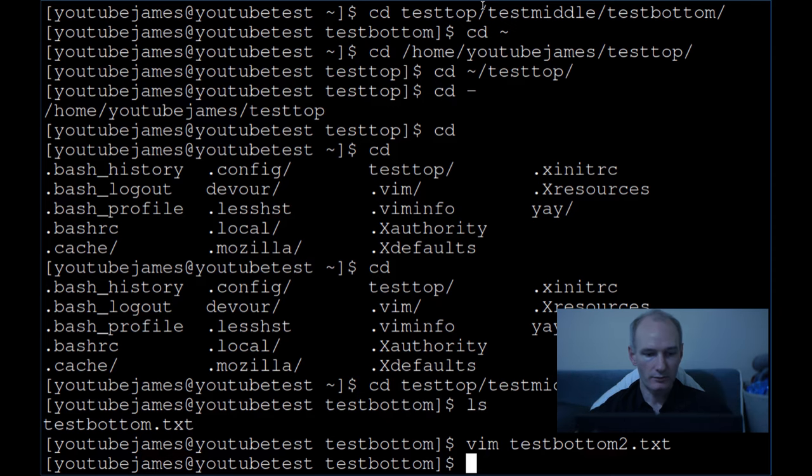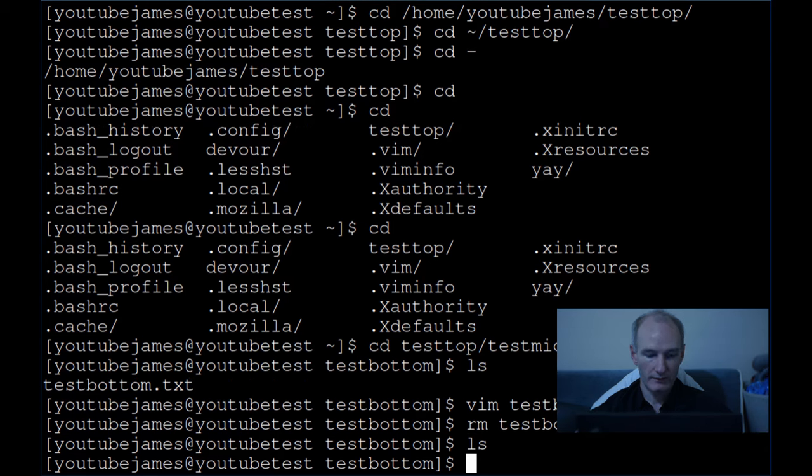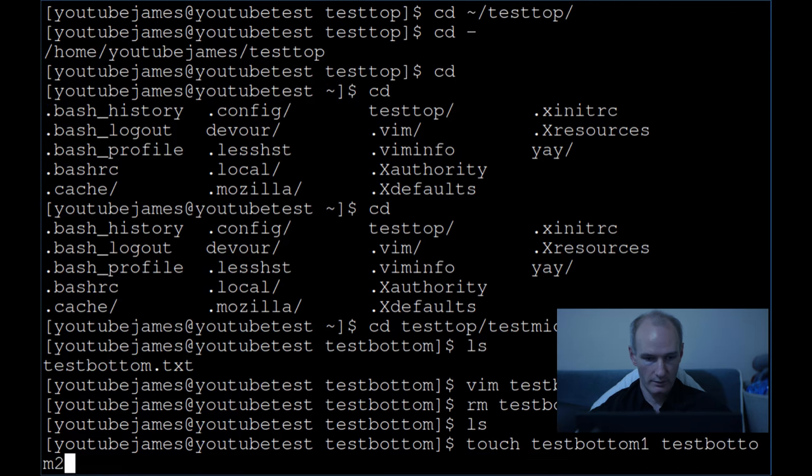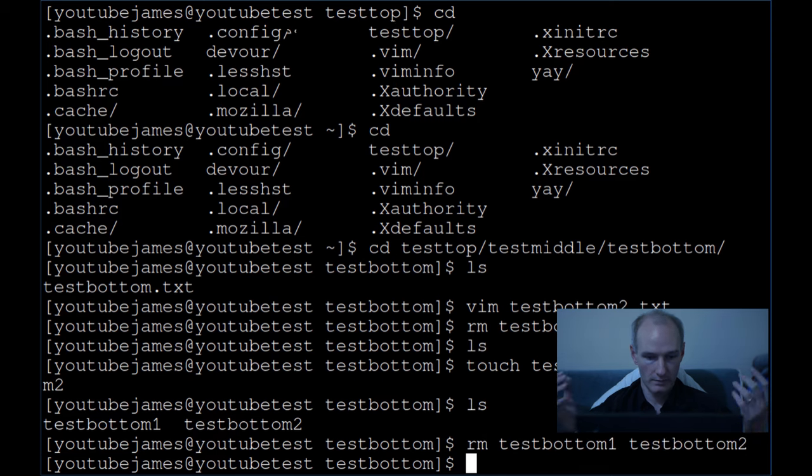You want to remove a file, so we're going to remove test bottom. Okay, removed. We didn't save that previous file, so if I do touch test bottom 1, so that's my first argument, test bottom 2. Now I do ls, I've got those two files, test bottom 1 and 2. If I want to remove 1 and 2, there we go, rm. Be careful with the rm command, but in the home folder, just rm is fine. Again, you can put options with it.